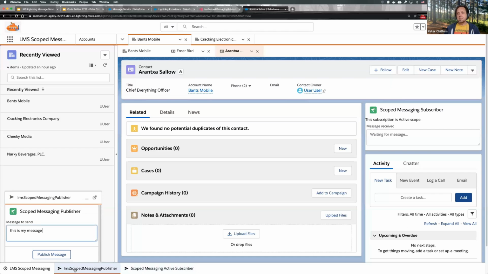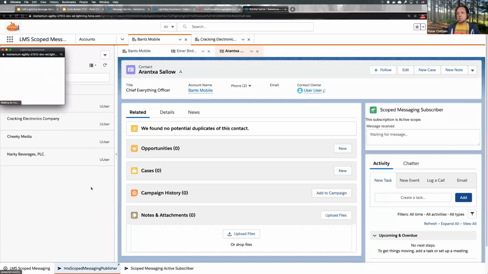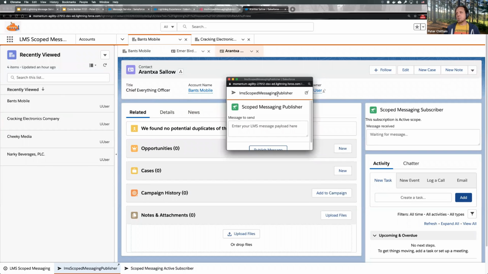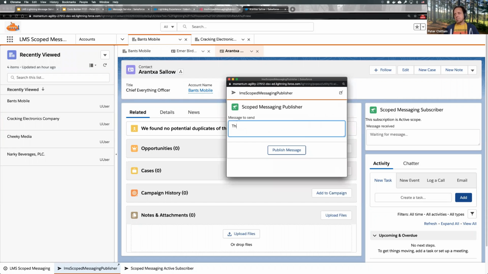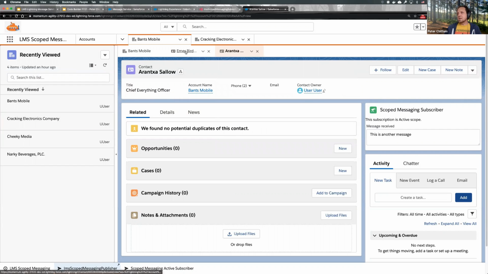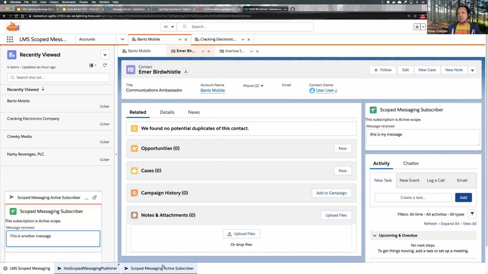And even more interestingly, right, now I've never selected this one, so it didn't show up, but let's try one more time. In this case, I'm going to do the pop out. There we go. And so in my little pop-up, we'll say this is another message, and we'll publish that. Again, my active scope subscriber received that. My active scope subscriber that was not selected still has the original message. And again, anything that is a minimized utility bar item is active.